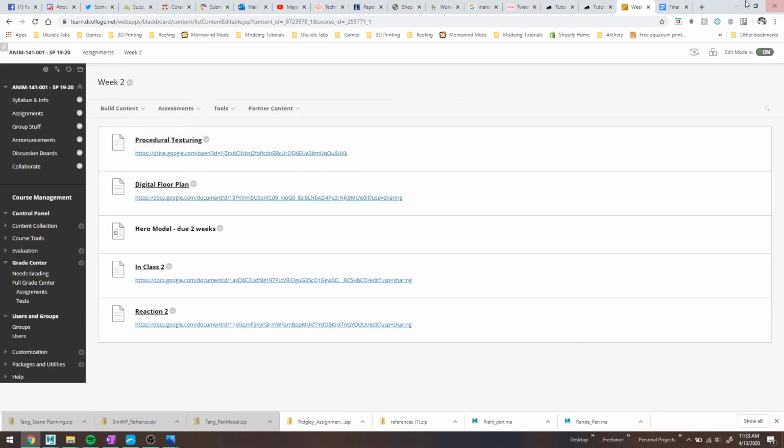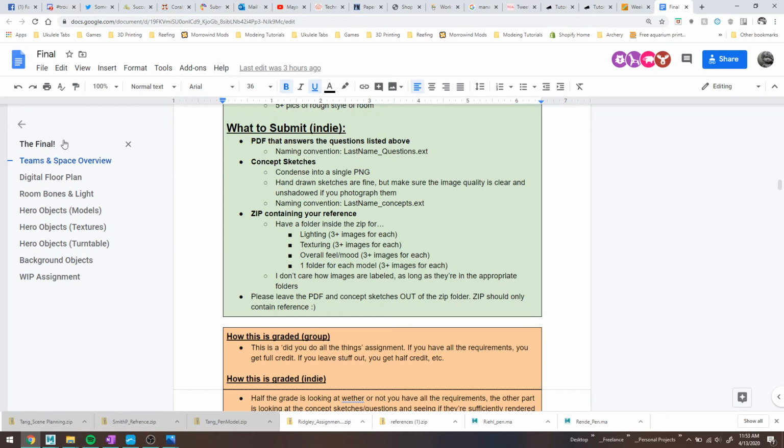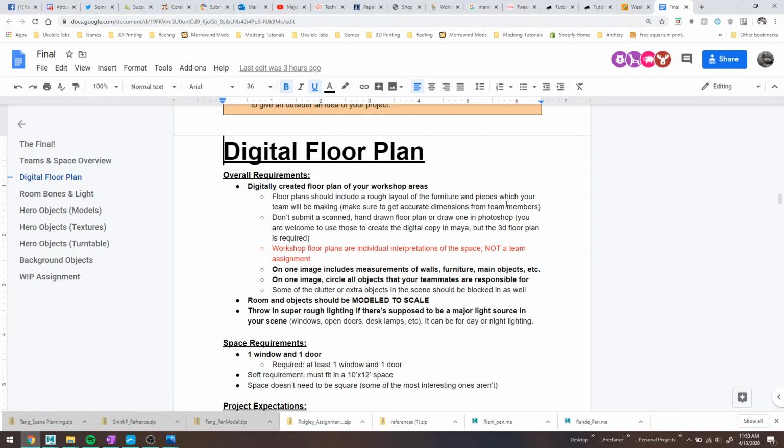Anywho, the only other thing left is the digital floor plan, and I may or may not mock up some kind of fake scene depending on how much time I have, but basically you're going to take the sketches that you did last week and convert them into a rough digital floor plan. So this is going to be basically model everything in your room to scale. I don't need a bunch of measurements on stuff, but if I throw a 6-foot-tall human model in, it should fit in the room appropriately. That's actually how I scale test a lot of stuff.